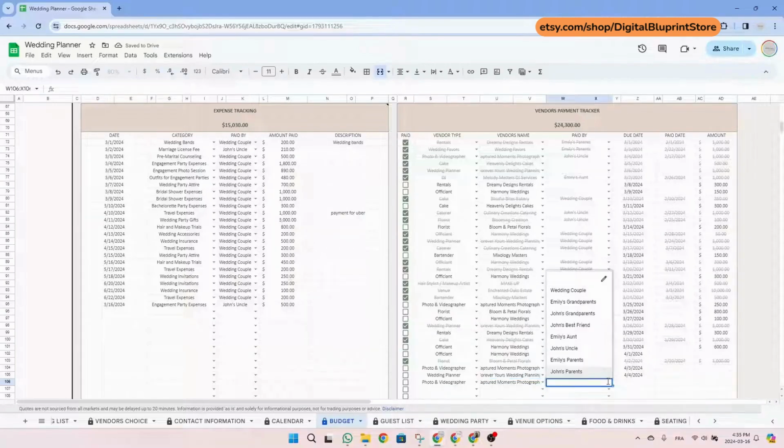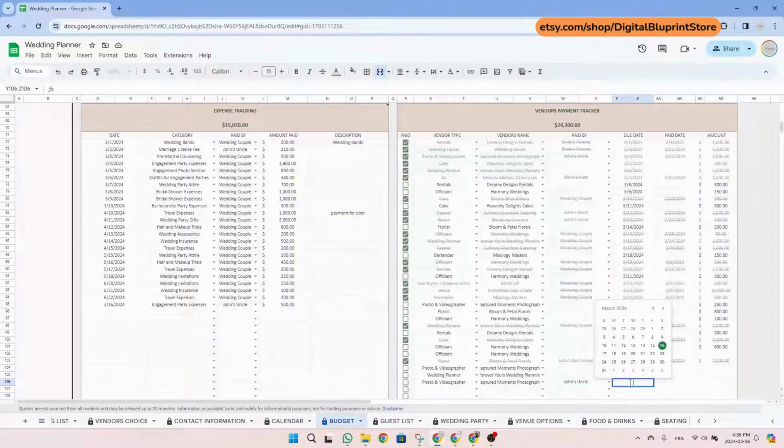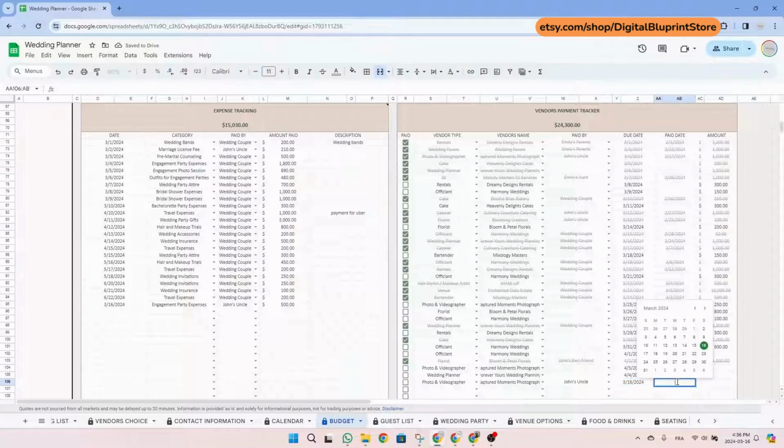And then let's decide on who paid this. So let's say it was John's uncle. So let's say that the due date was today, so March 16th, and then the paid date was today as well. And then the amount was also $500.